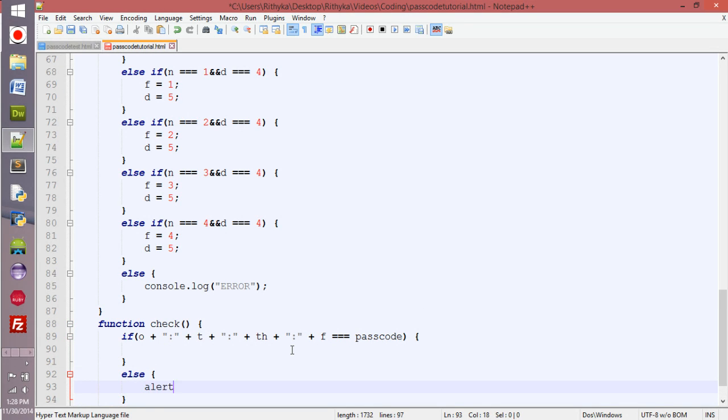Then you can do whatever. Alert access denied, and then do this clear function. This does alert, access granted, and then do clear.